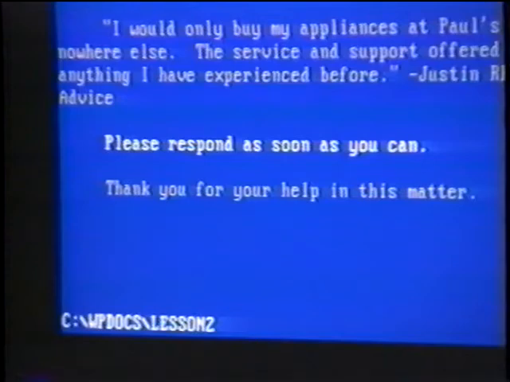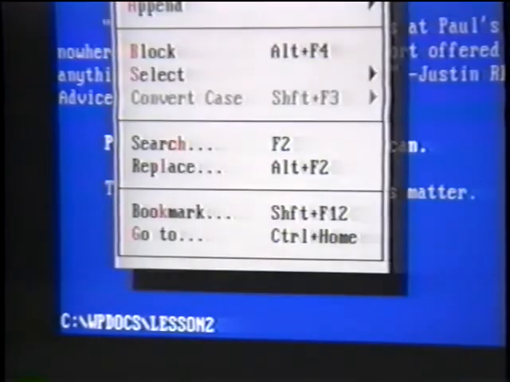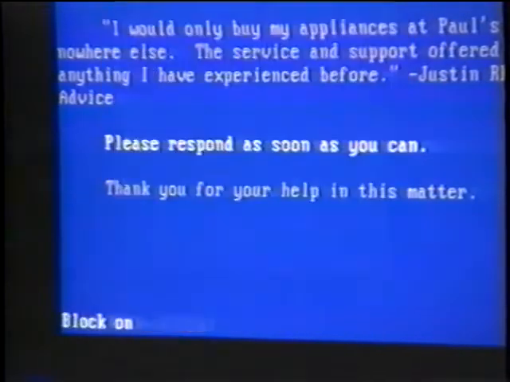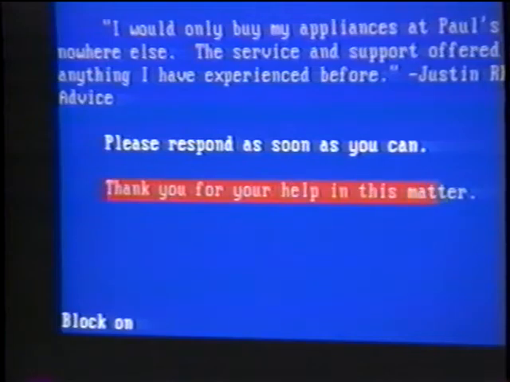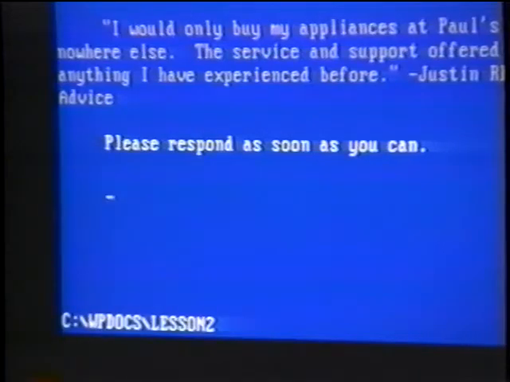To block text using the keyboard, let's move the cursor to the first letter in the word thank in the last sentence in our document. Next, select the block command from the edit menu. Notice that the words block on now appear on the left side of the status line in the bottom left corner of the screen. Now, use the right arrow key to block the rest of the sentence. When the whole sentence is highlighted, press the backspace or delete key to delete the entire selection.